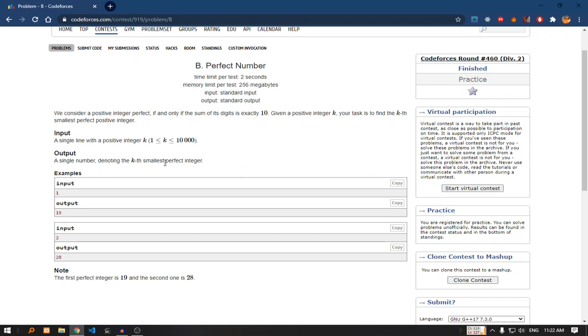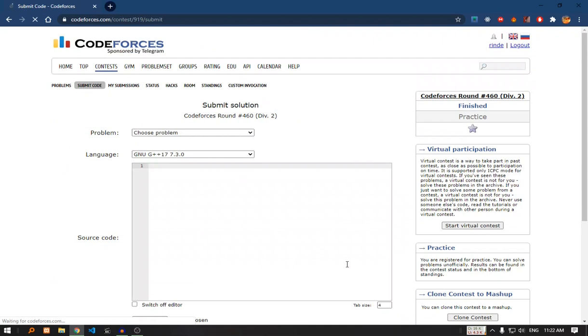Today we're doing the perfect number problem from codeforces.com using C++. The link to the problem is going to be in the description. The problem is that a number is considered perfect if the sum of its digits is exactly 10. If the input is 19, then 1 plus 9 is equal to 10. The input is 2, 2 plus 8 is equal to 10, as you can see. So we're just going to go ahead and write the code here.